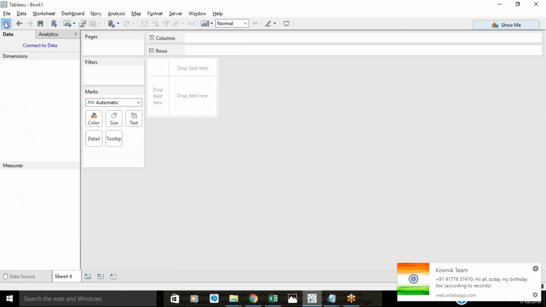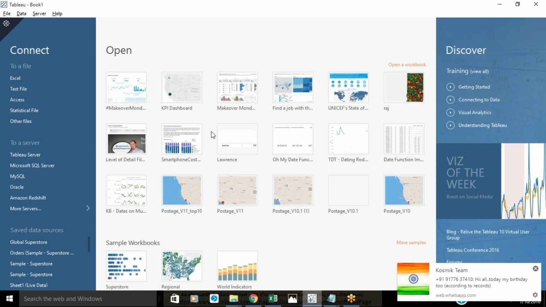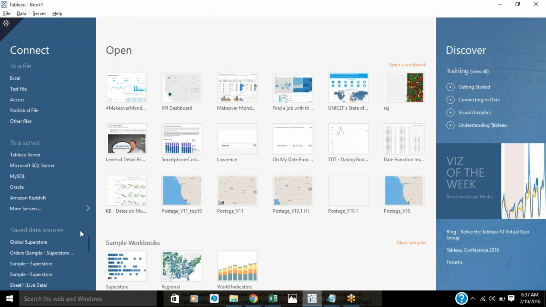Okay, so this is your Tableau. This is the place where we will be working on it. Okay, so Tableau is one of the leading business intelligence reporting tools. Can someone tell me what exactly a business intelligence reporting tool means?